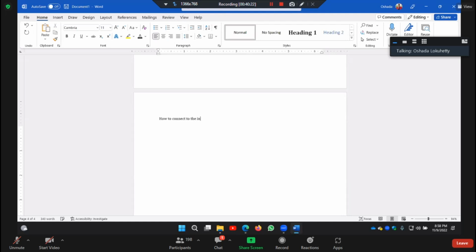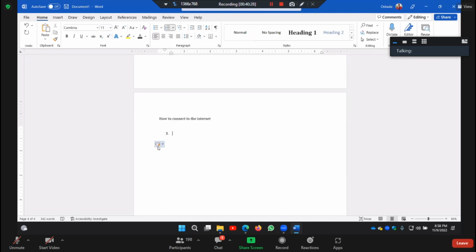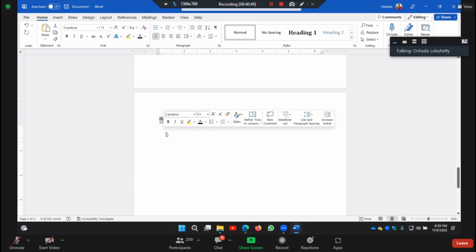Connect to the internet. I'm taking a numbered list here. So when I start the numbering, you can see it starts with number 1. When we type the list, we can straightforwardly start with this numbering and type our own list. That is how it works.